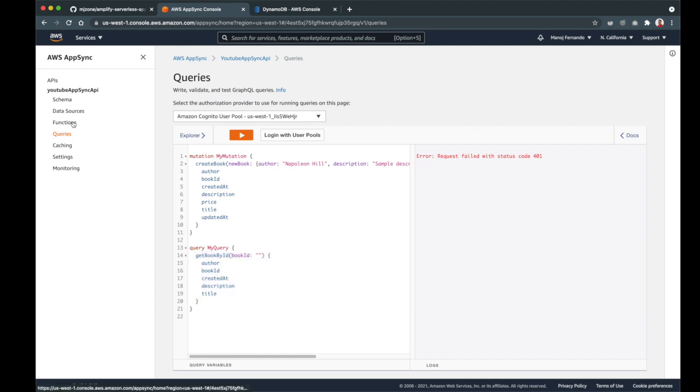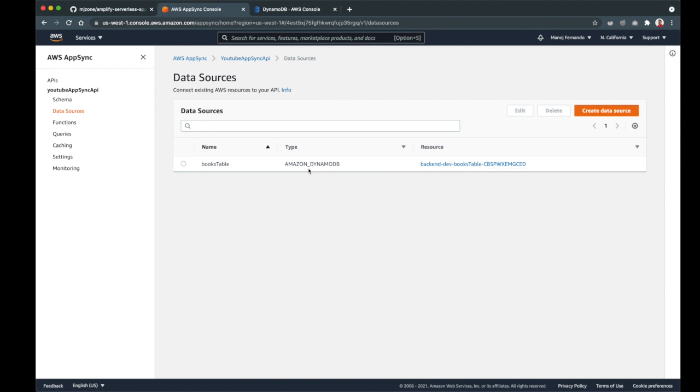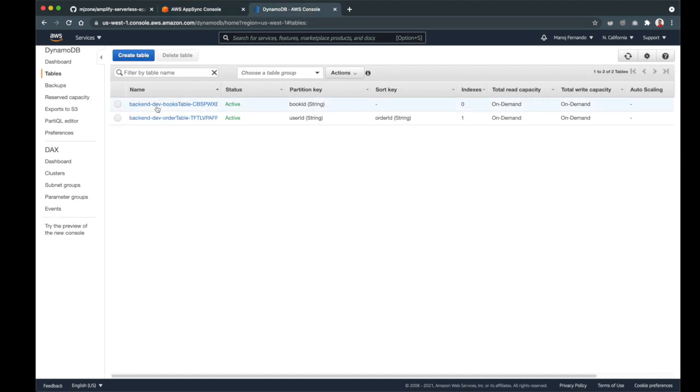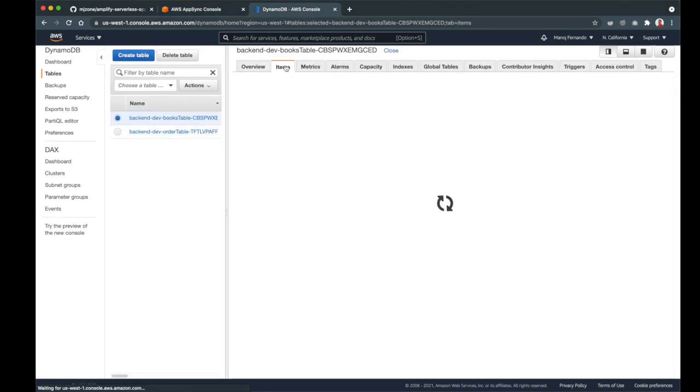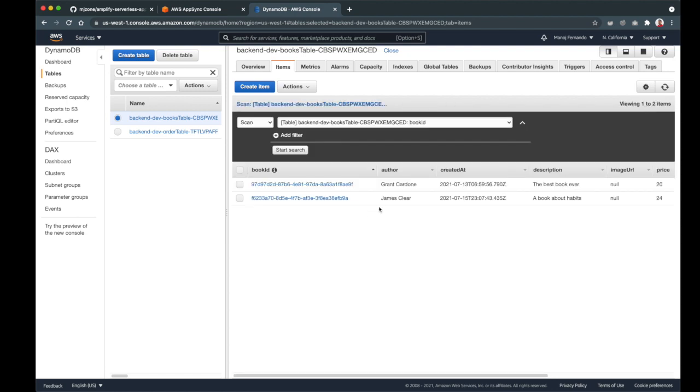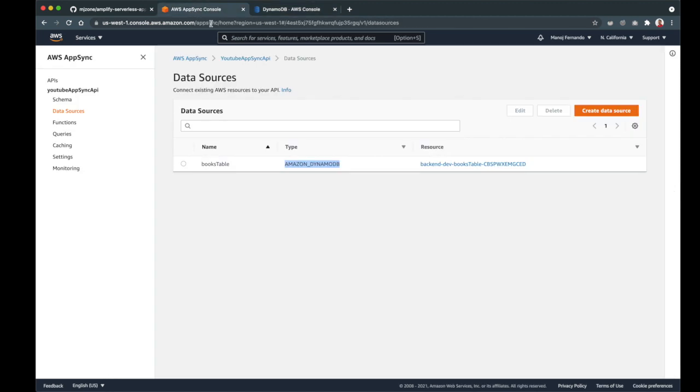And if you go to the data sources section, you should see the DynamoDB table that we created as a data source for the AppSync API. Now I can open it. Here it is. So that is the books table. And at the moment I have a couple of books added. These 2 books have been added. So let's add a new book.